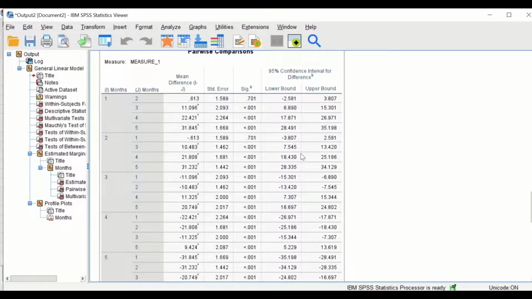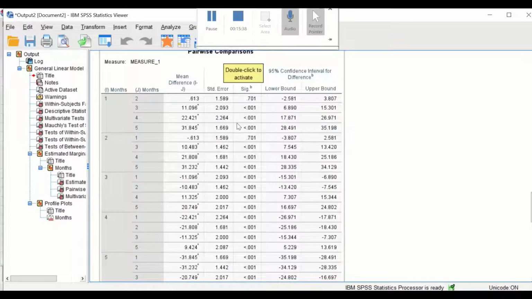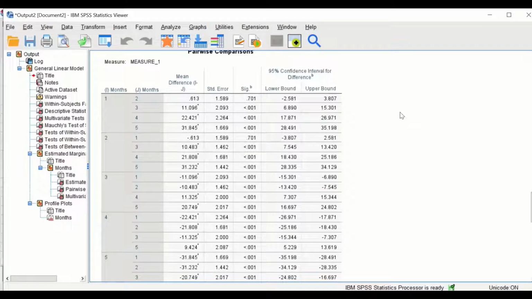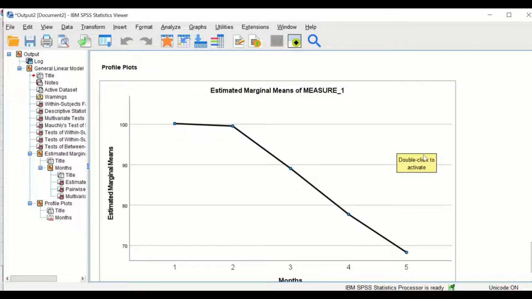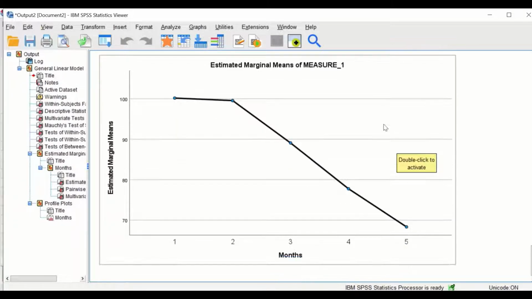So this table will determine which 2 groups, or related levels, have a significant difference in the mean. And finally, the plot here shows the estimated marginal means, and from this it's clearly shown that for month 1, which is 0 at the beginning of the study, compared to the weight measured after 1 month, there is no significant difference in the mean.